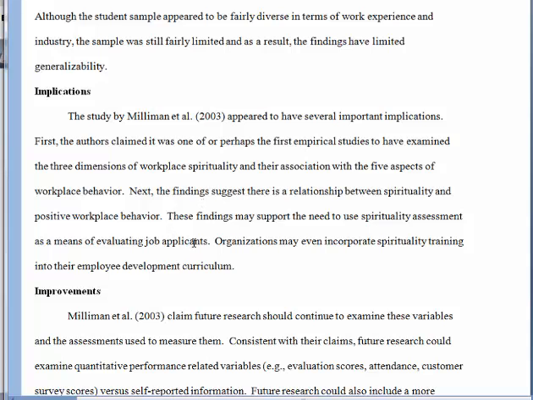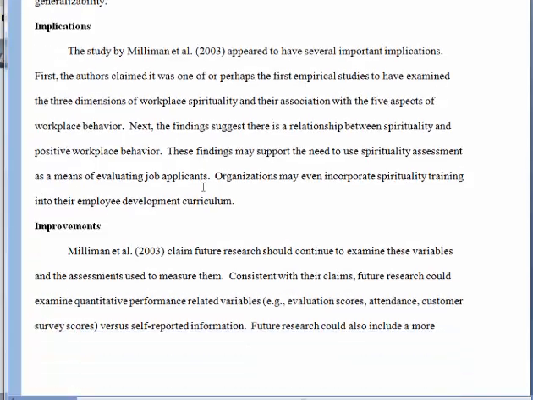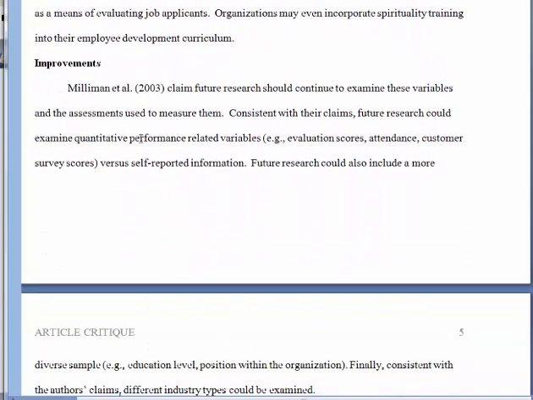That's what makes this an article critique. I also explain that organizations may even incorporate spirituality training into their employee development curriculum. So again, there's another one of my own thoughts. I continue on with improvements. Here again, this is based on some of the author's claims as well as my own.